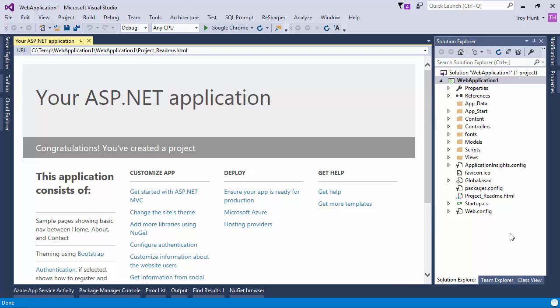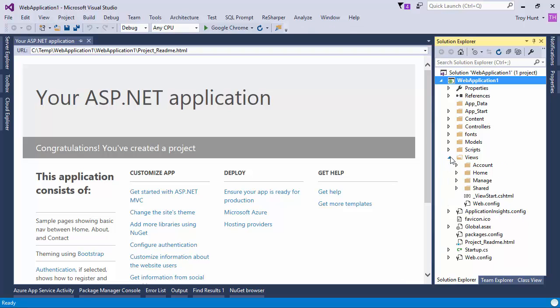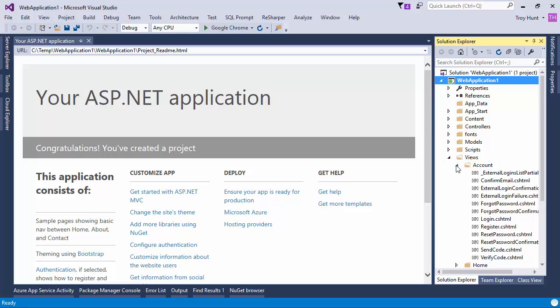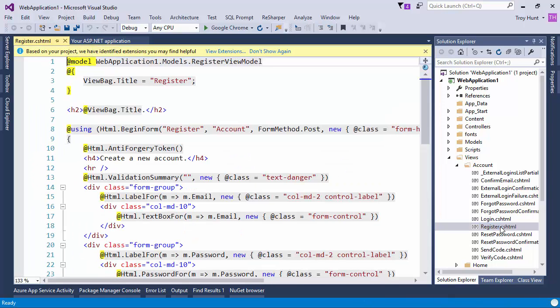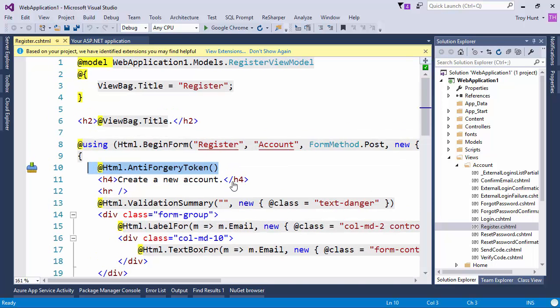So let's have a look at a couple of things. I want to look at my views, and I want to look at account, and let's go down to the register view just here. Now the view effectively has all the markup for the page, and it's got all of these HTML helpers here which execute server-side and do things like render controls. Now here's what's important. This guy just here, Html.AntiForgeryToken. So this is an HTML helper that creates an anti-forgery token. And I'm going to show you what the token looks like in just a moment.